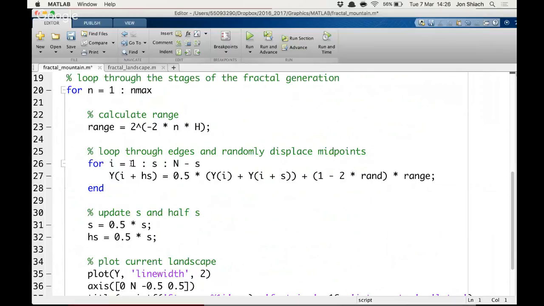This for loop is slightly trickier than most for loops. Remember, this is the start number for i, this is the end number for i, and this is the increment. So starting at 1, I'm jumping S steps. On my example just now, when nmax was 2, this will go 1, jump 4, to n minus S. So I'd only do it once, so i is 1. And yi plus half step is the midpoint. That makes sense?